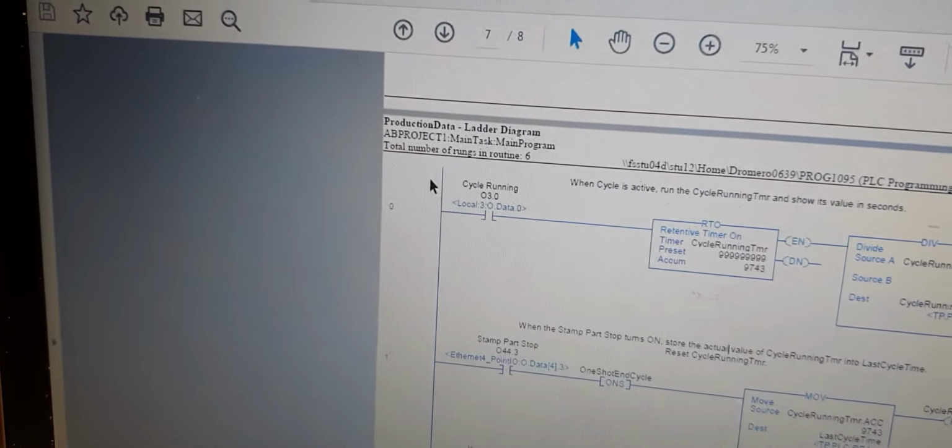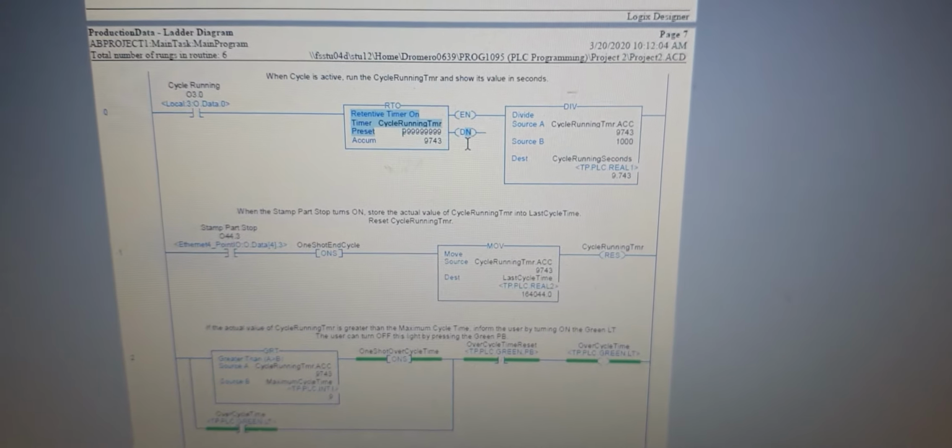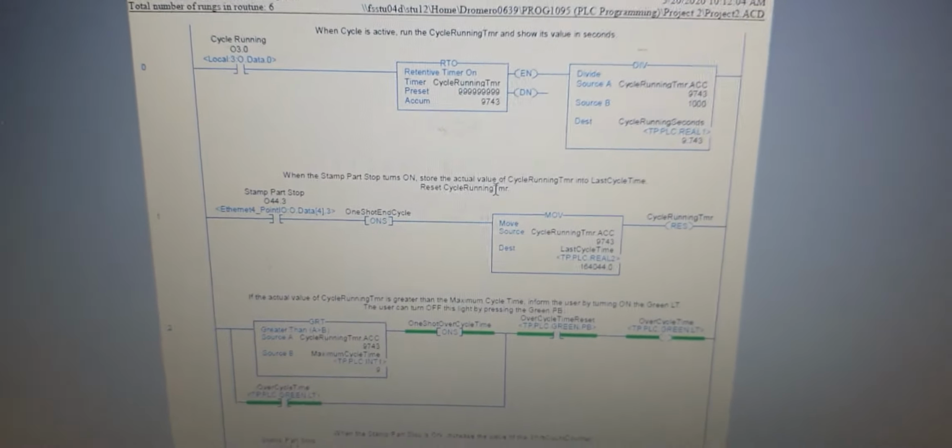Now we are on page 7. Page 7 and page 8 of the PDF are production data. The first part is the cycle time. I have a retentive timer with a really high value here. The value is presented in seconds using this division block. It is shown on the screen, and each cycle finishes when the part stop opens.